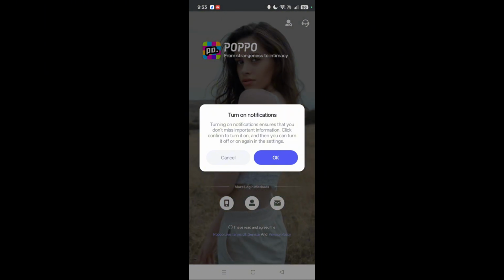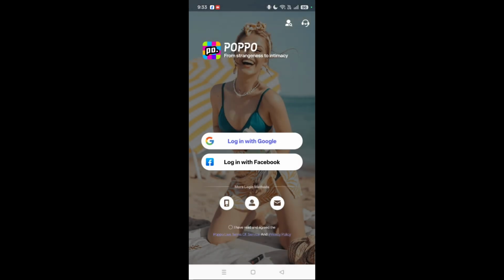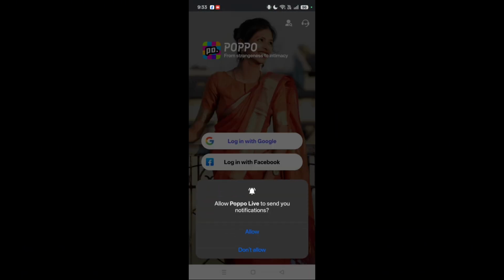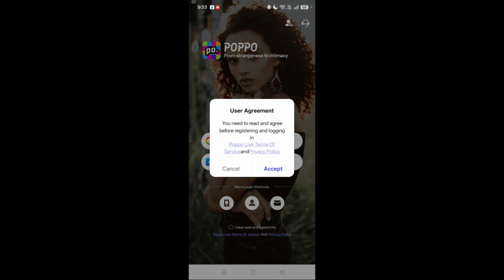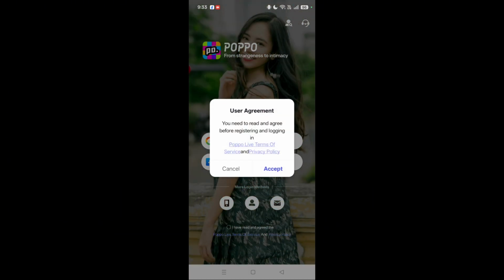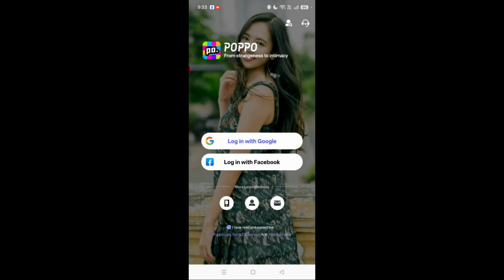Once we open up Poppo right here, we can agree with the OK. Now sign in with Google easily. Click on log in with Google right there. Press on that. Then there you go, user agreement. Click on accept.